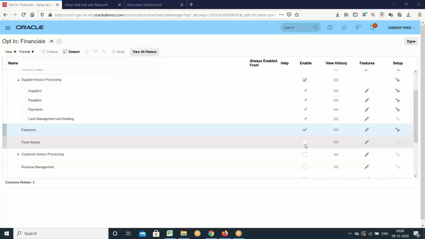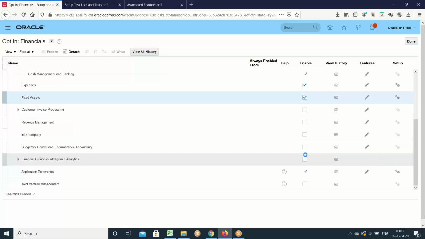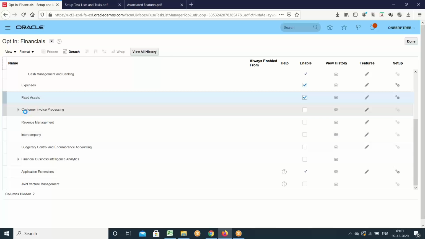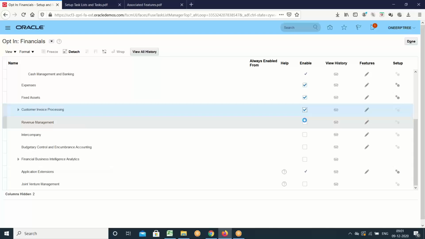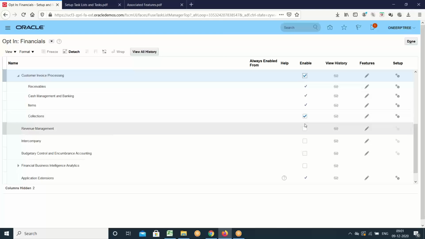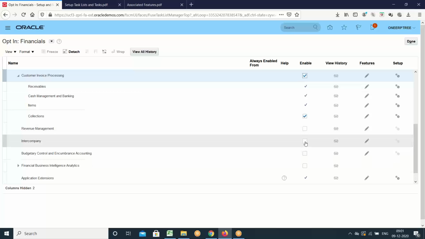If you are going to implement fixed assets, enable it. And if you are going to implement the receivables application, you have to enable customer invoice processing. Customer invoice processing is nothing but receivables. Along with that, if you are going to implement revenue management cloud services, you have to enable revenue management. And if you are going to implement intercompany, you can enable that.